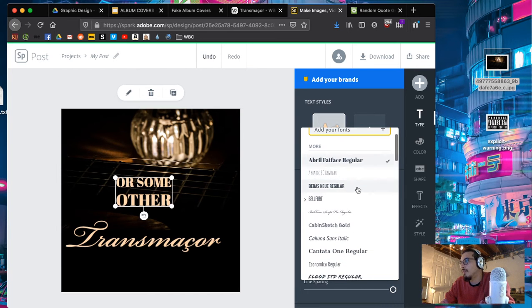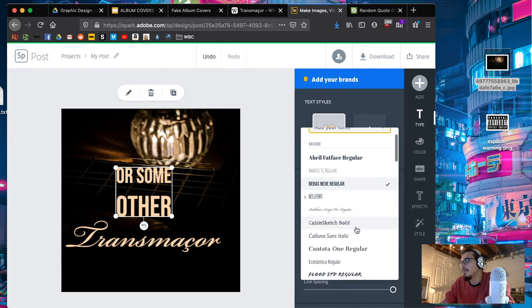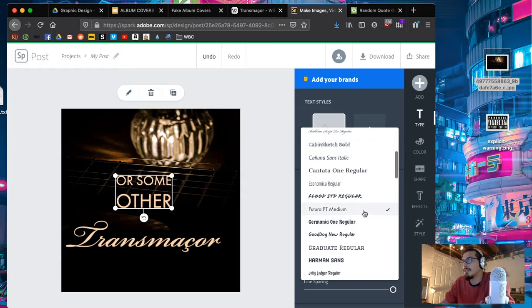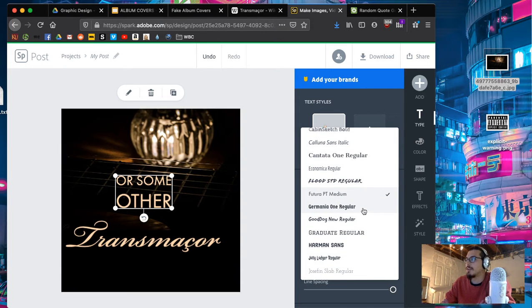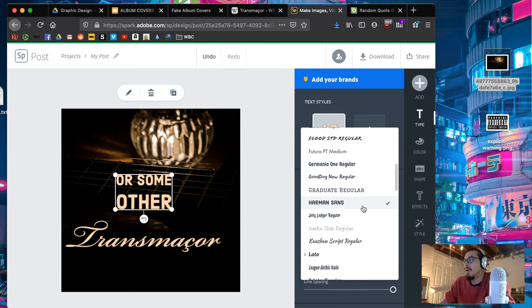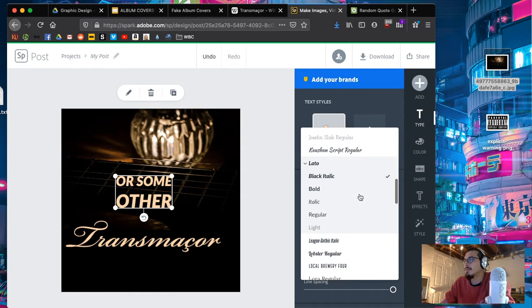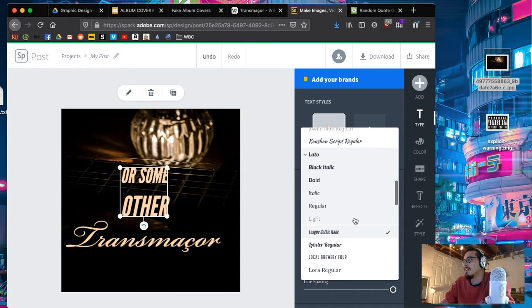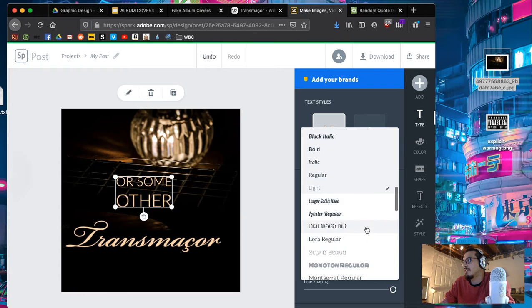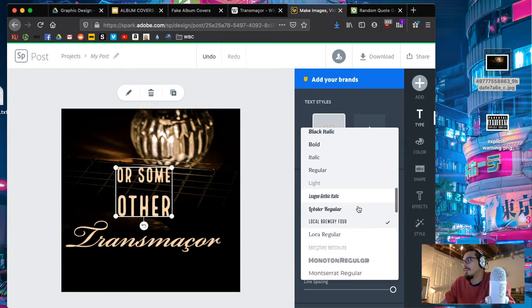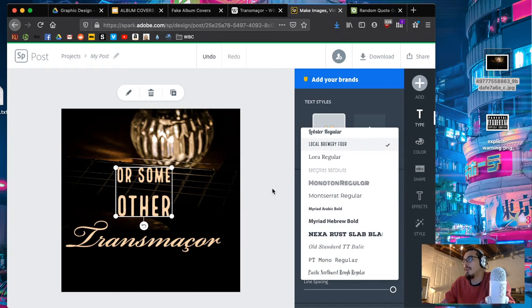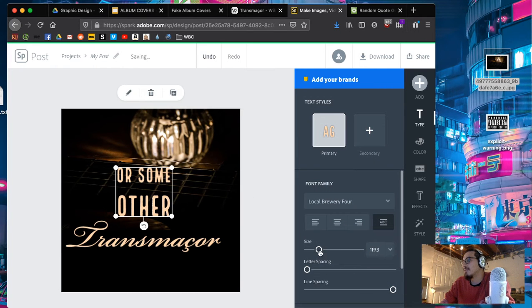Bebas Neue. Cabin Sketch. No, don't like. Futura. Futura's always a good bet. Futura's a very good font. Lato. Lato's kind of nice. Lato Light. No, I don't like that. Lobster. Lobster's bad.